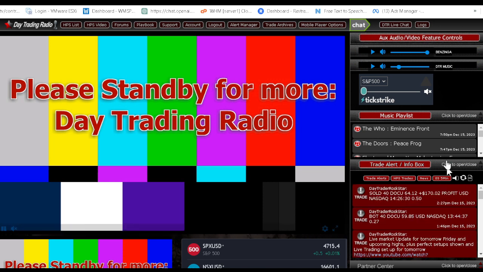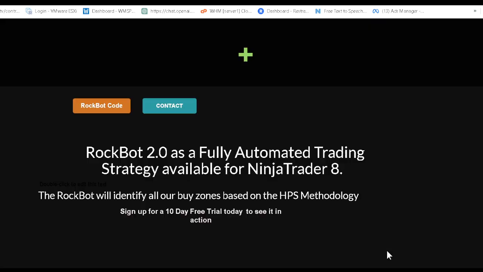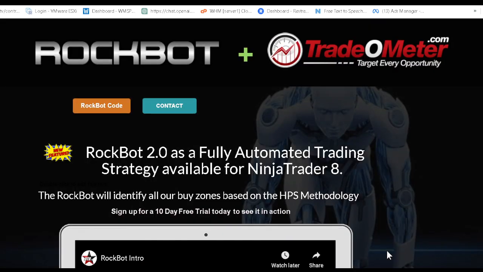But anyway, when you're logged into your dashboard, this means that you're in the membership section of Day Trading Radio. And if you have the RockBot script on your package that runs on the NinjaTrader platform, you're going to go down to the lower right hand corner here where it says RockBot NT add-on. So you click on that, and you're going to see a nice little page here.